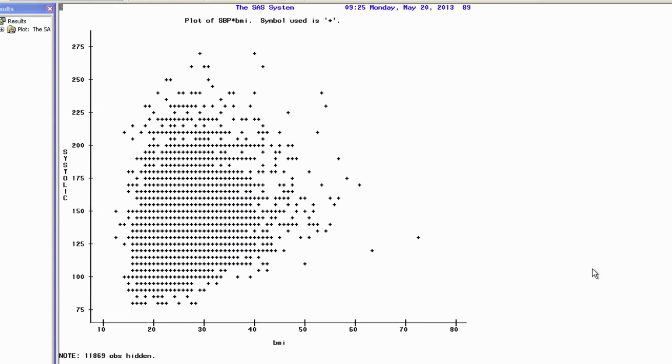So now we get a scatter plot where each data point is plotted as a plus, and notice here that many more observations are hidden because you can only plot the plus symbol one time. In other words, you can't represent points for which multiple observations had similar data patterns.